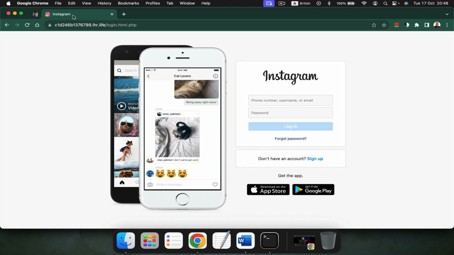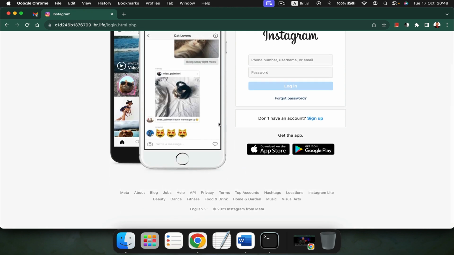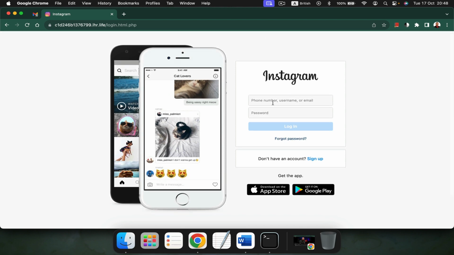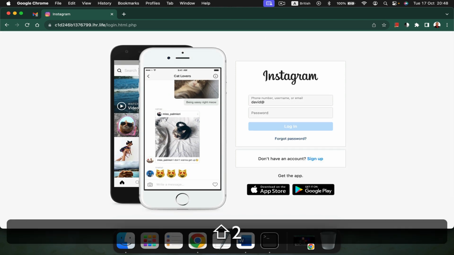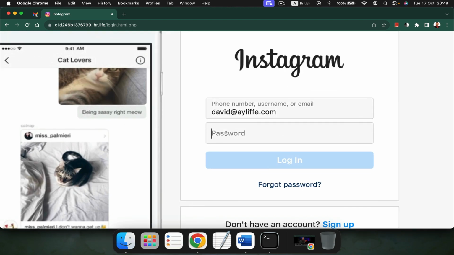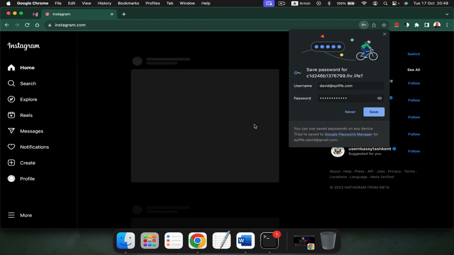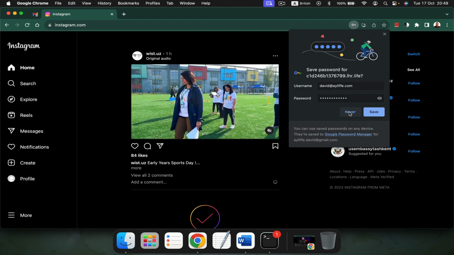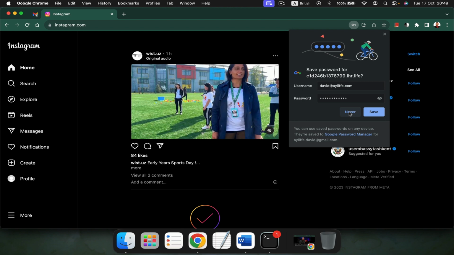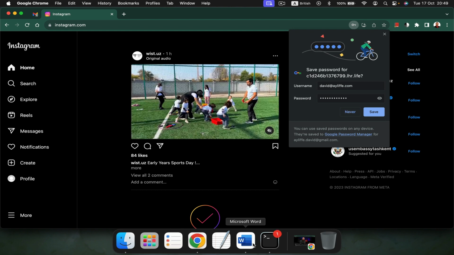Okay, so I click the link. It takes me to this page. This page looks fantastic. So I enter my email. I enter my password. Everything looks fine. I click login, and it takes me to my Instagram page. Okay, so what was the problem?